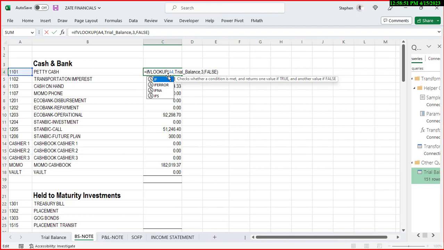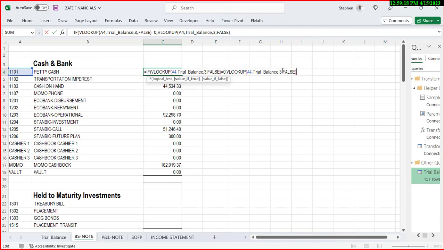So IF the formula, this is the formula that is already in there. So if this formula is equal to 0, then we bring in a comma. So value when it is false, you see that we have already copied the function already. So let's just paste it and change the 3 to 4. 3 to 4 means that it should pick the values from the credit side. Are you getting it? So let's change the 3 to 4.